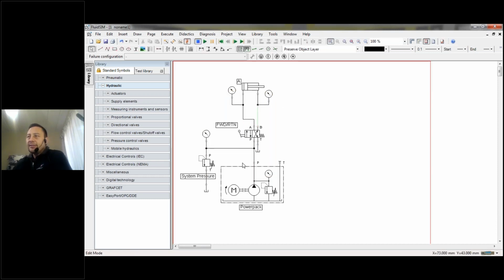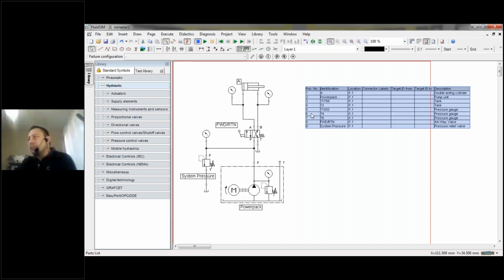Then another thing you can do on this circuit is go to insert, and you can also insert a parts list. So I click the parts list, and there you go. You see, there it is. Here's all our parts. It's already here.